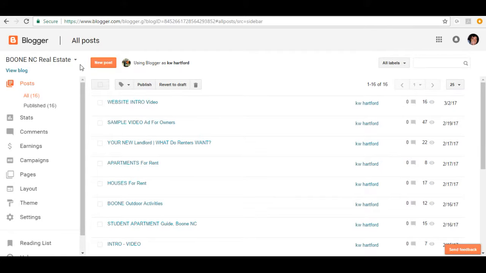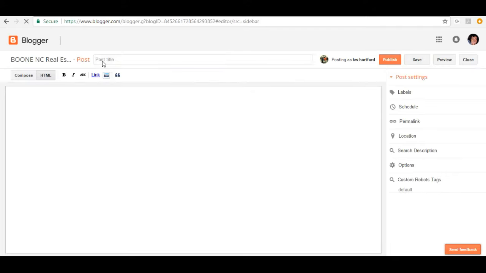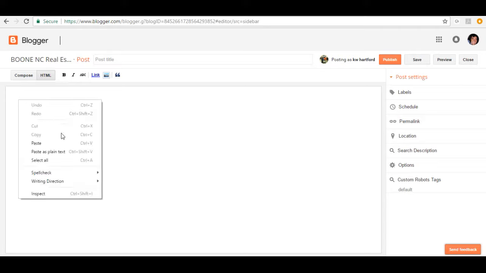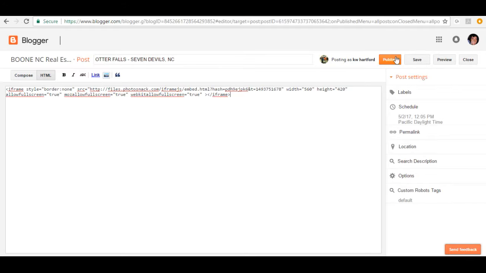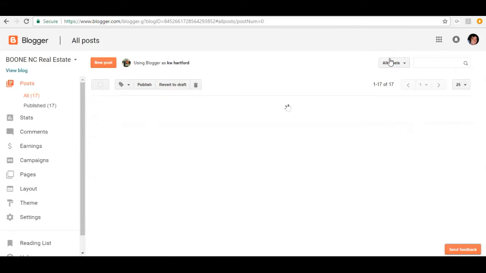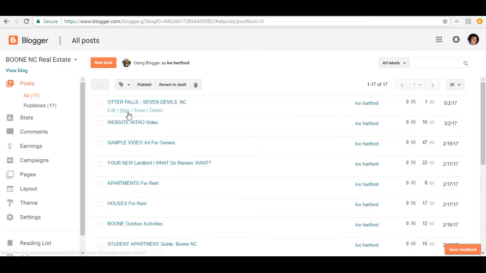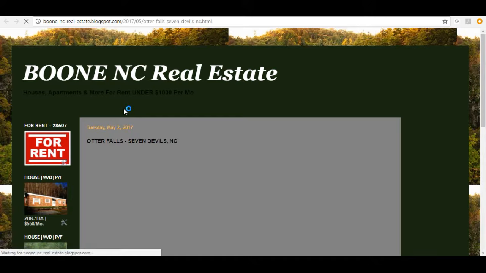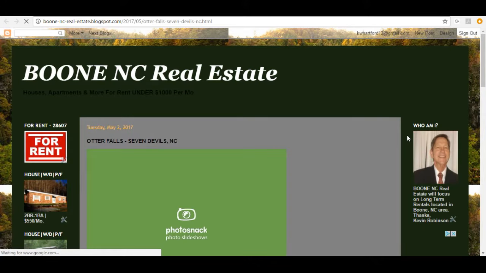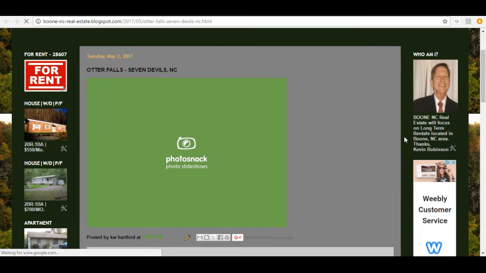All right, just to show you how this works, I'm just going to create a new post here on Boone, North Carolina real estate. And right here on the post page, I'm just going to embed the slider. You're going to have to publish it in order to see the slideshow. So I'm going to do that. And we'll take a view of it here. And it will start showing up any second here.